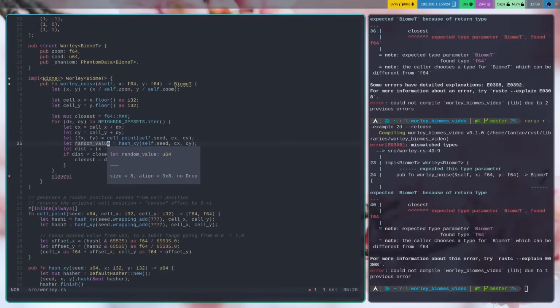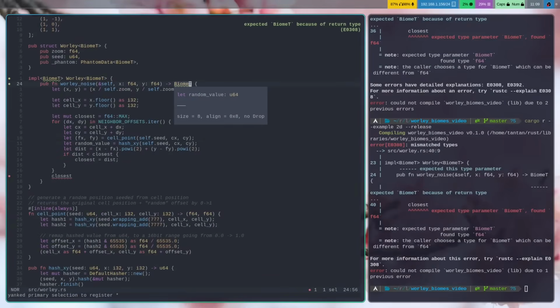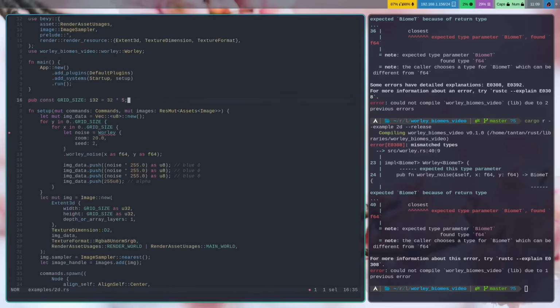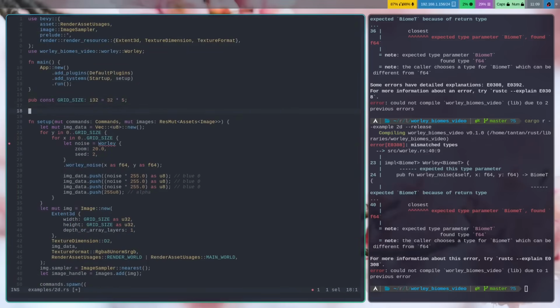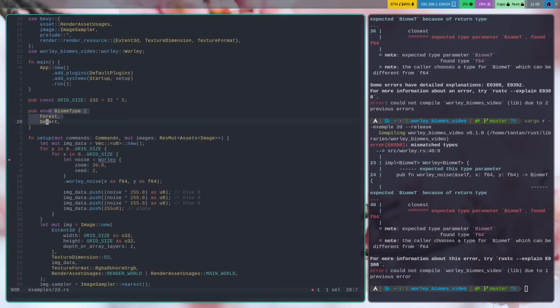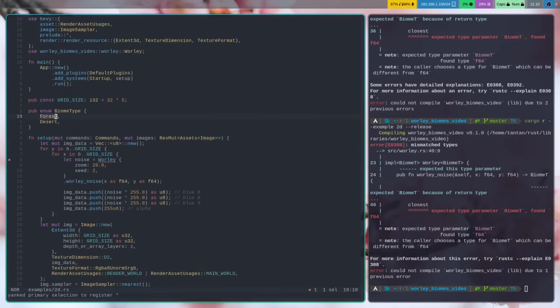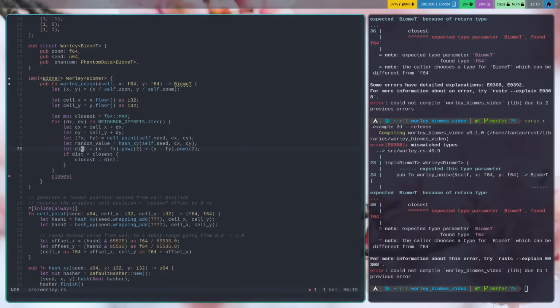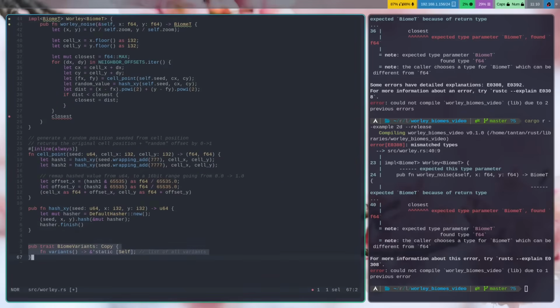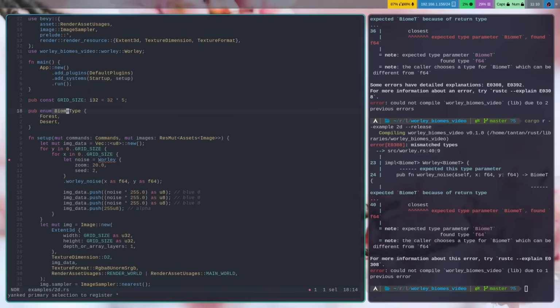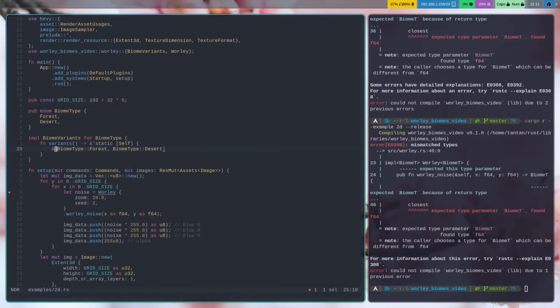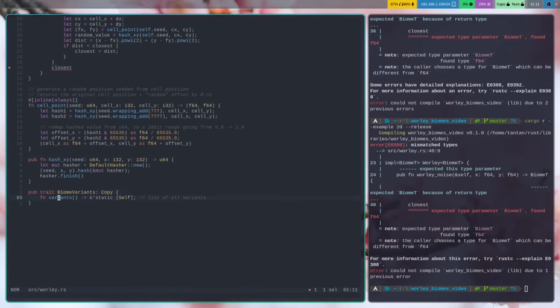We need to take this random value and produce a biome t. The problem is, we have no idea what this biome t is. Now from the user side, we want to use an enum for a biome. This user-defined biome type, it's just a template. We don't know about the members. We need a way to convert this random value into a variant of this enum. We can do that quite easily with a trait. Let me introduce you to a trait called biome variance. The variance function will return a list of itself. Let's implement this trait on our biome type. It's easy as that.